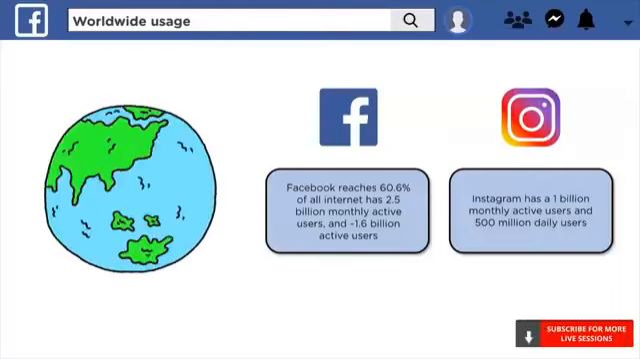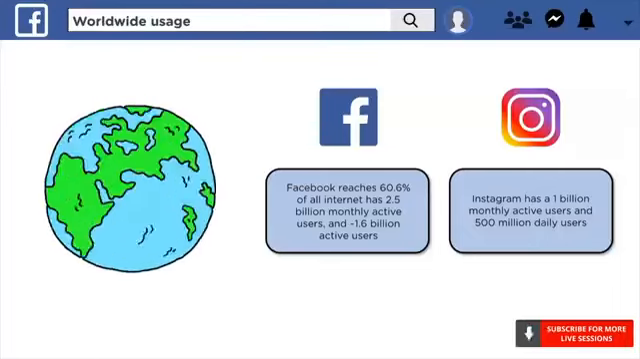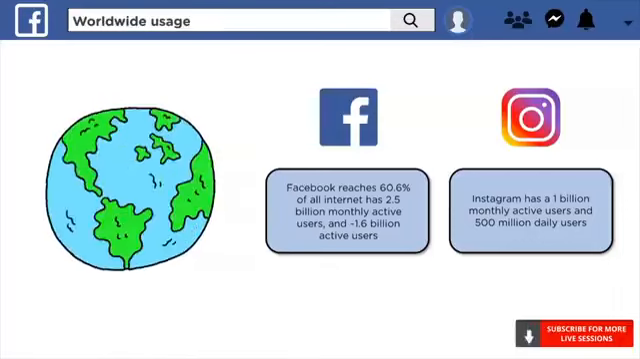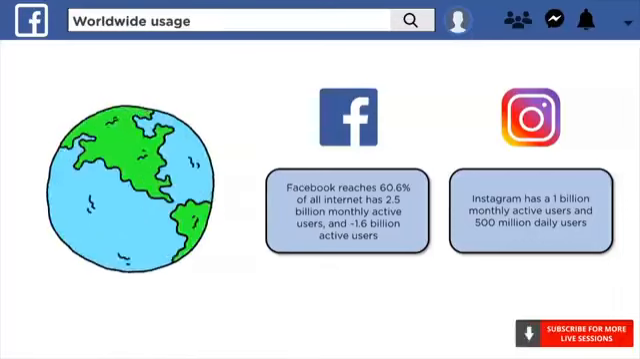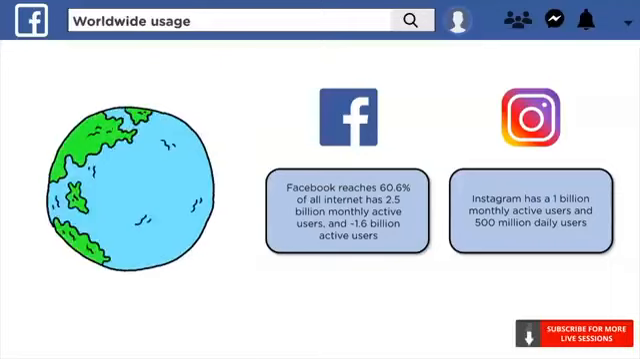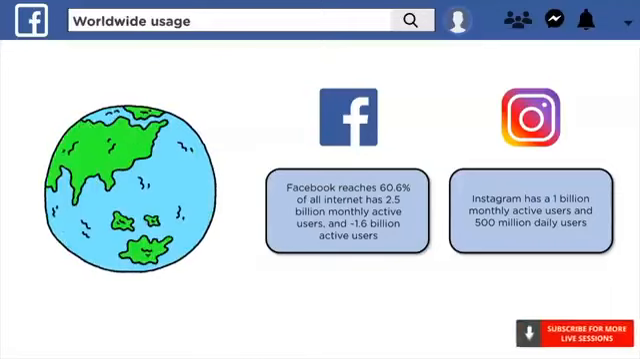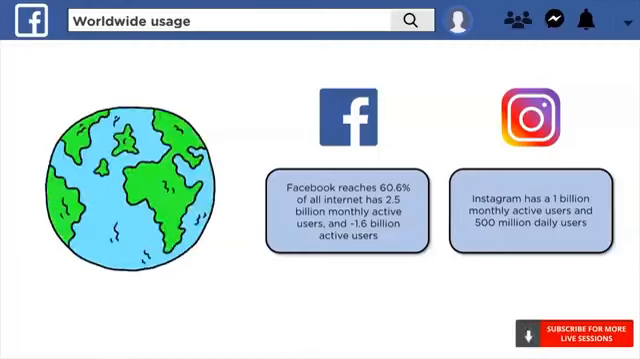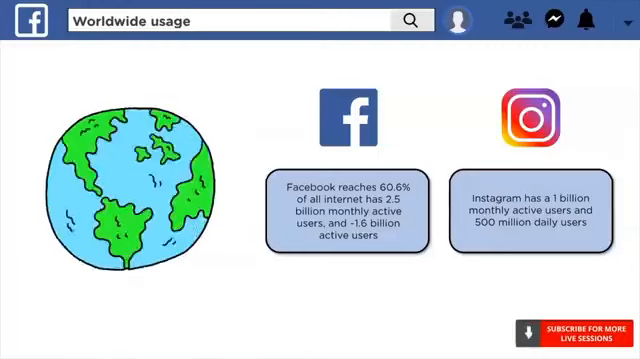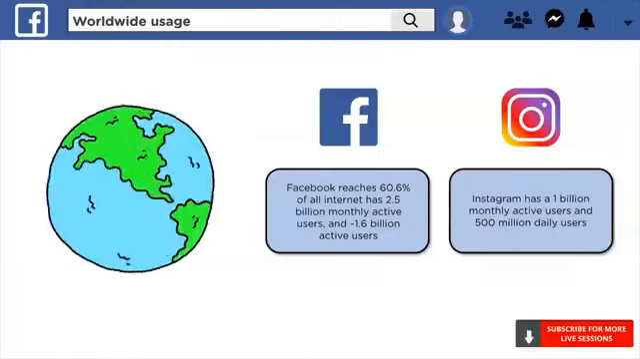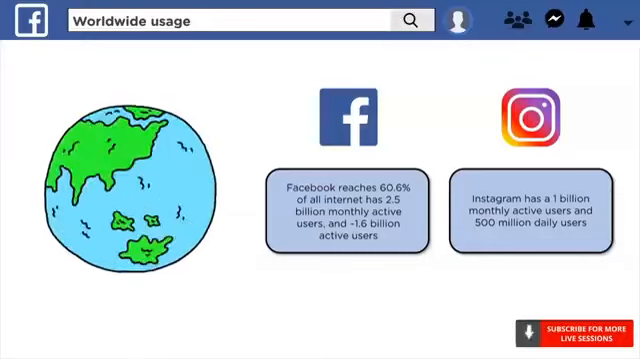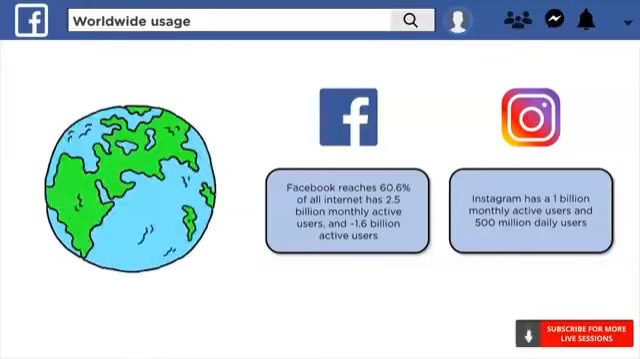Now, let's have a look at Instagram. Instagram, although having released significantly later, earns its title of the fastest growing social media platform with 1 billion monthly active users and 500 million daily users. In the United States, there are approximately 120 million, and India has close to 88 million Instagram users.